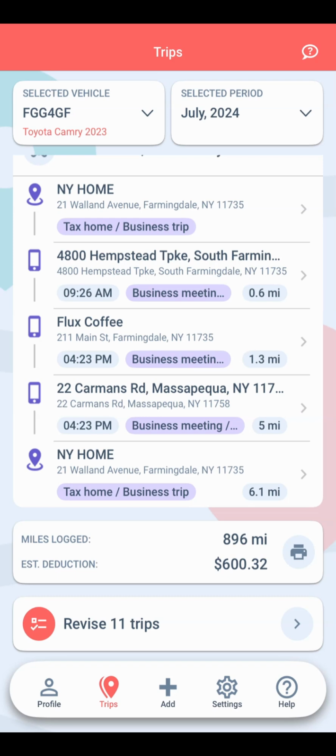In this video, I'll guide you through the features to edit your trips in the MileageWise app. Whether you need to modify, rearrange or delete trips, or set up automatic trip classification, these features make sure managing your mileage log is easy and efficient.